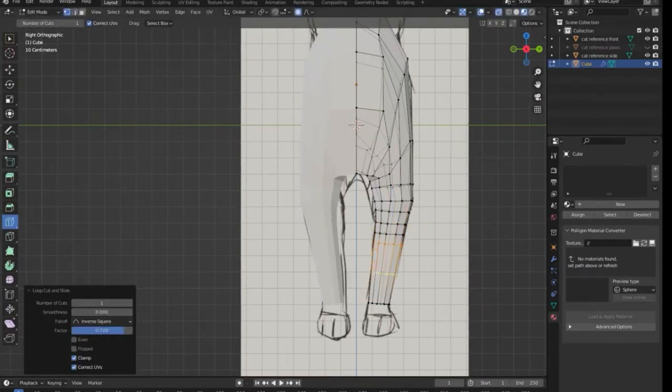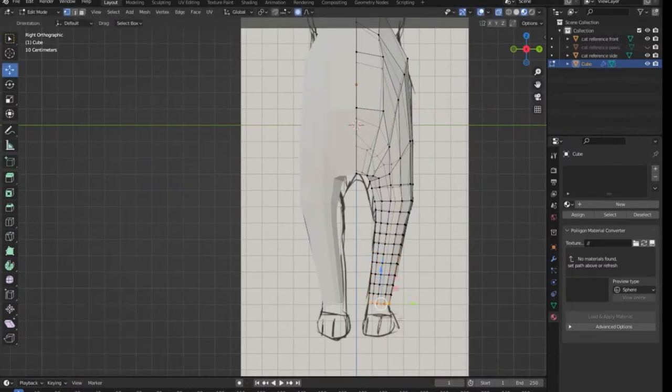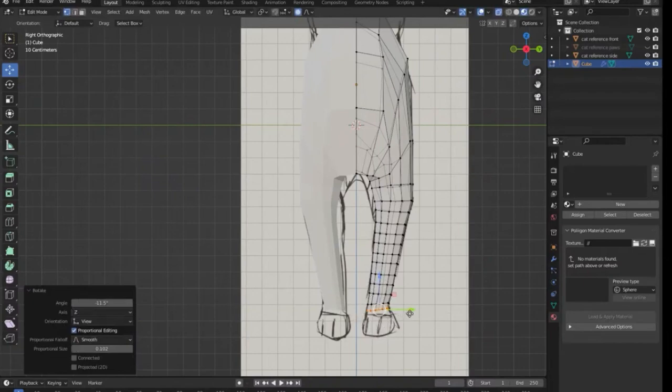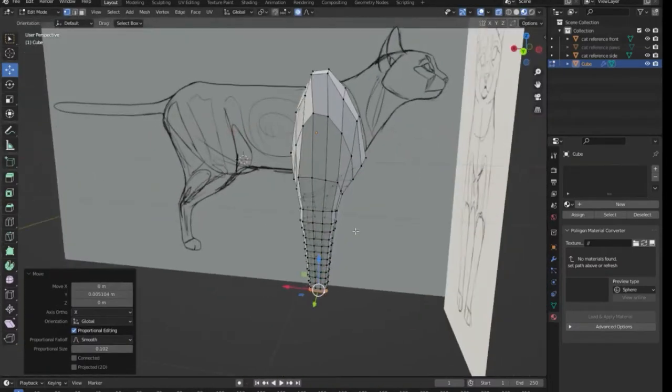If you scroll your mouse wheel before you click to make the loop cut, you can choose how many loops you want to make, saving even more time. With that done, look around the model and make adjustments as needed. Remember to make the slight indentation between the shoulder blades.